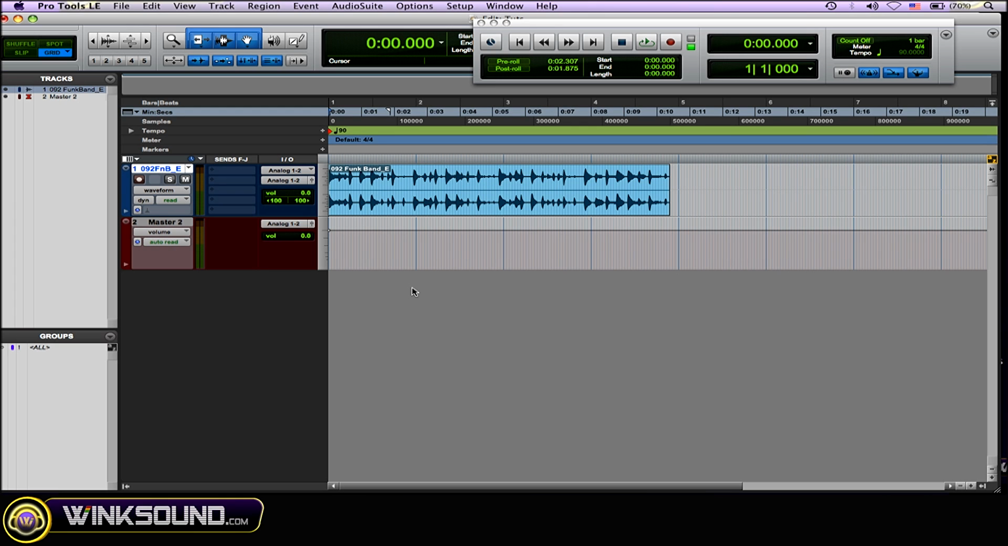Now, if you have an interface with multiple outputs, what you would want to do is create a second master fader that's a mono master fader. This way you don't have to go through the bouncing. You can just check the different faders while you're mixing.